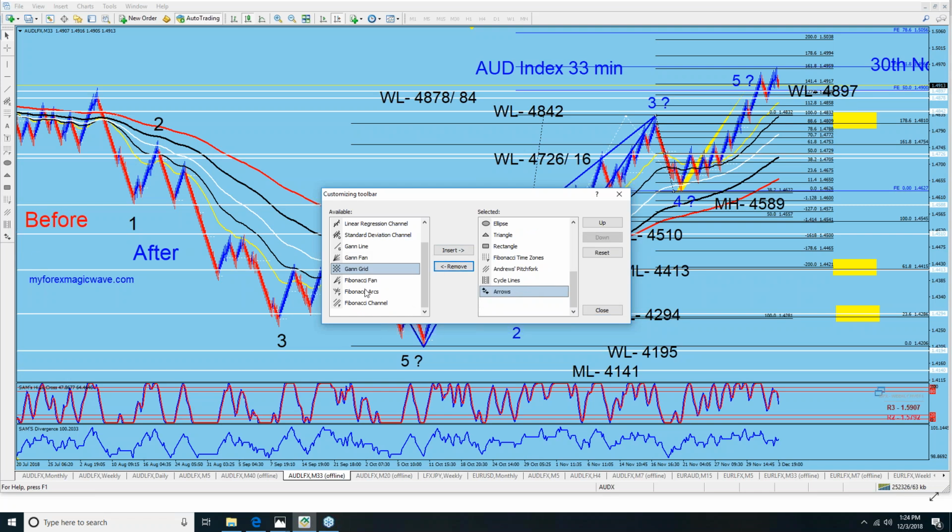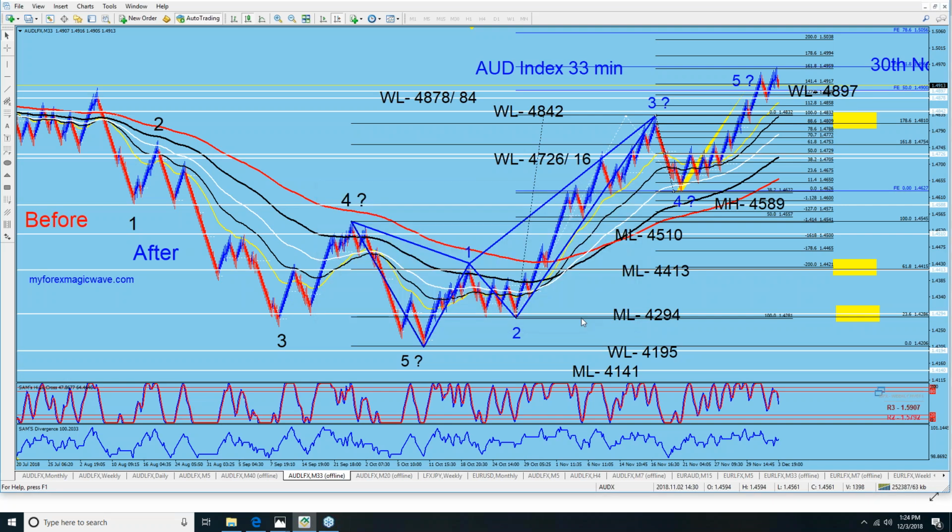So all of these tools, if you want to play with them, you can just bring them here, just like the Fibonacci channel. I don't care about it. Fibonacci arc, I don't care about that either. And fan and this and that, no, I don't use it. But if you just want to play, just play, and you will become expert.